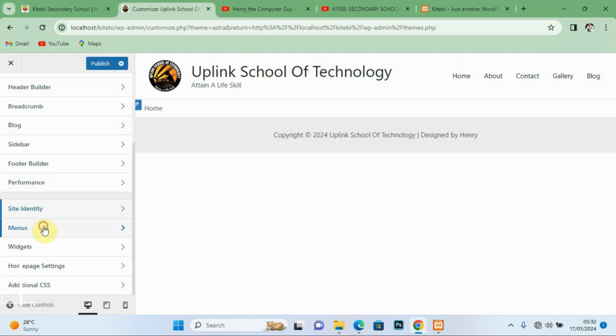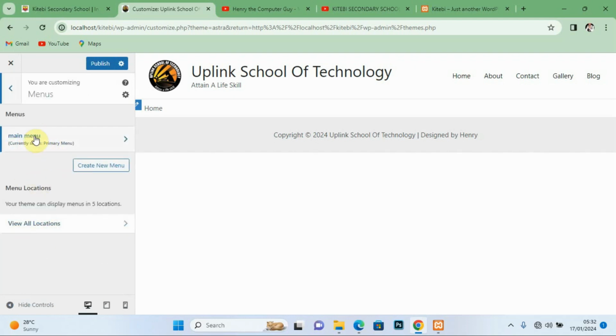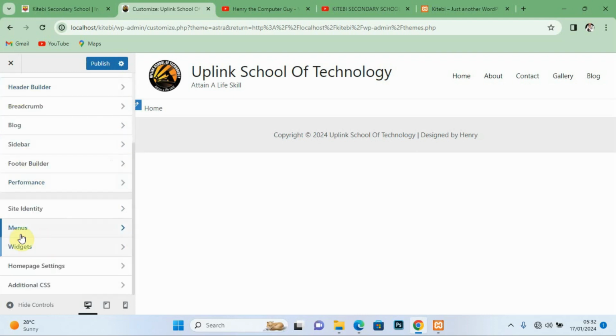The menu, we have already done the menu, and I think we can make more changes if we come to this section. Another thing we have is the widgets. And under the widgets, of course, we can put the widgets on the sidebar, but we already removed the sidebar, so we are not going to need the widgets.